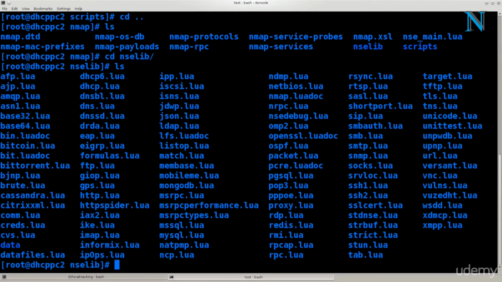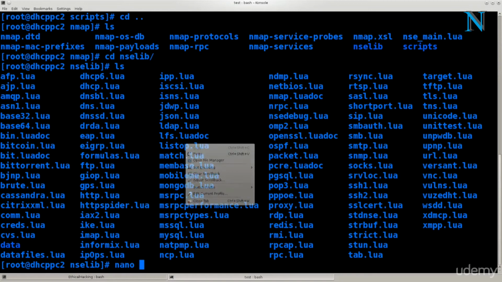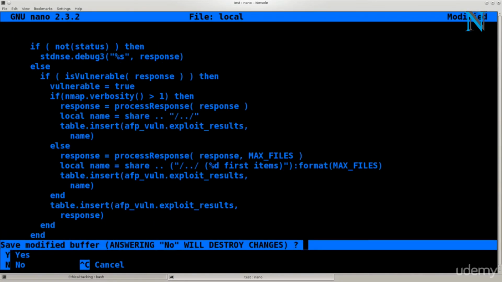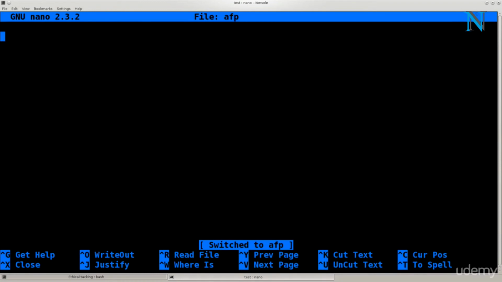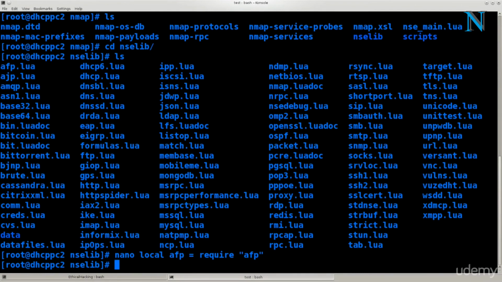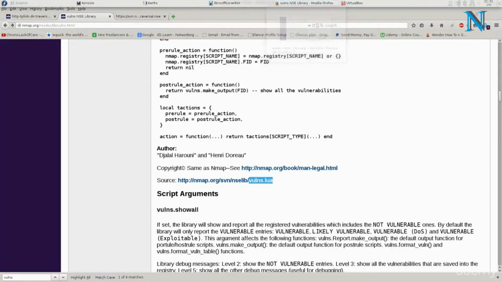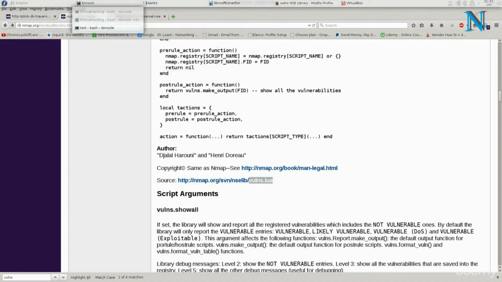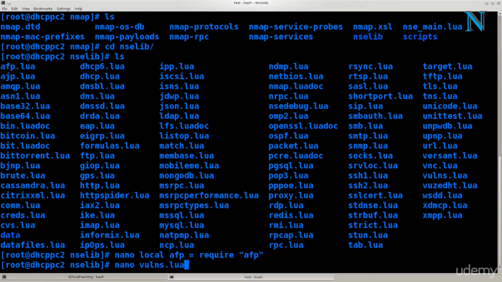Make sure that the extension has, well, let's just go ahead and do that. Oh man, this is not what I wanted to create. Give me a second here. So nano. Go back to the website. vulns.lua. Go back to the terminal. Paste.